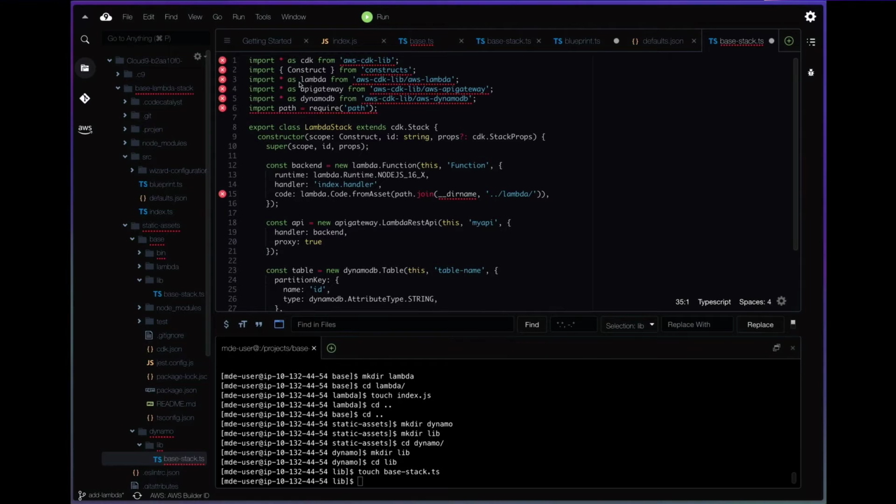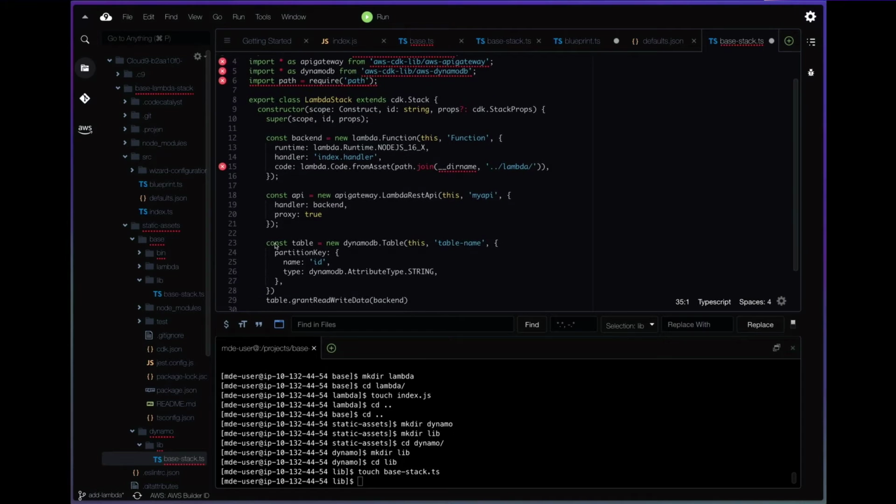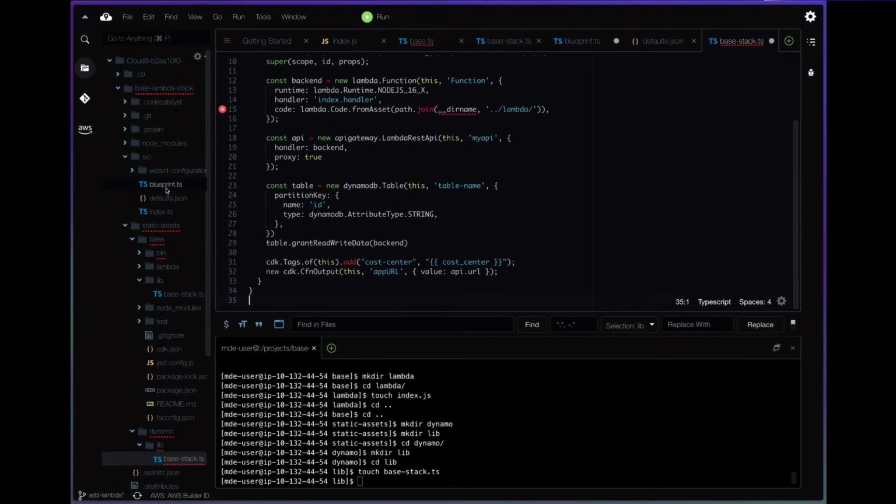And then what you'll see here is we have the Dynamo stack being imported. We're attaching it into the function. And now what we can do is, inside of blueprint.ts, we have a new static asset decision to make. So we'll go and update that, and then I'll show you what this looks like. So that's the last step, back into blueprints.